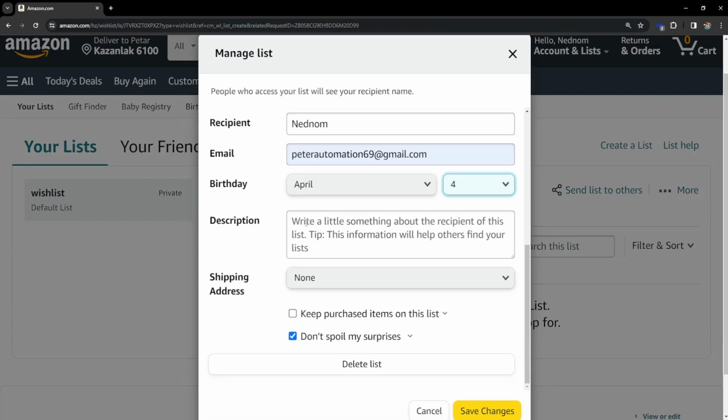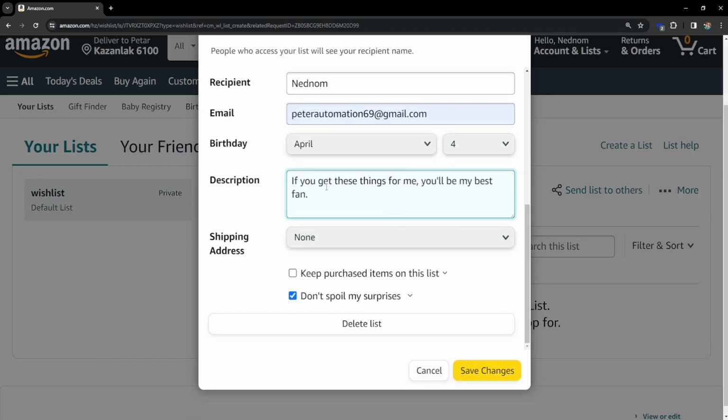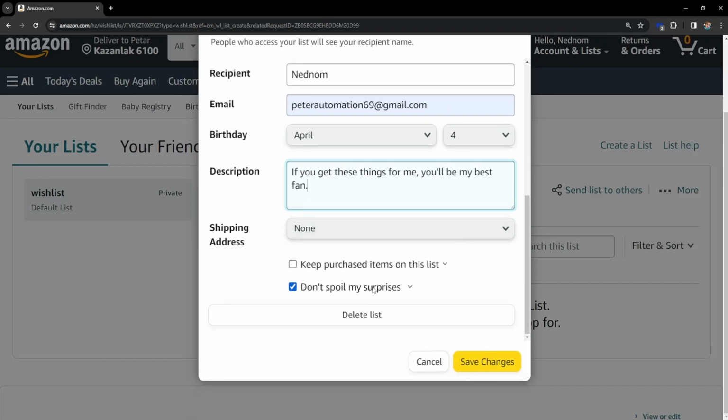Now the description, you can explain why people will be getting those things for you. So for example, you can say something along the lines of, if you get these things for me, you'll be my best fan, whatever, something like that if you're doing OnlyFans. So description, you can write whatever you feel like right here. Now here comes the important part. Actually, we can leave this as don't spoil my surprises, and keep purchased items on the list. This depends on you if you want to get multiple copies of the same item, if you're getting stuff bought for you. But here's the important part.